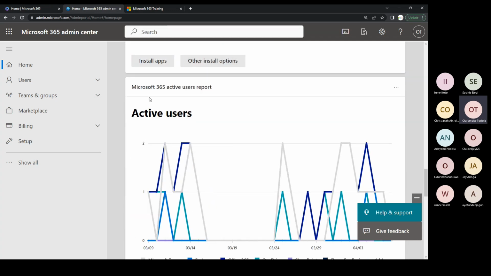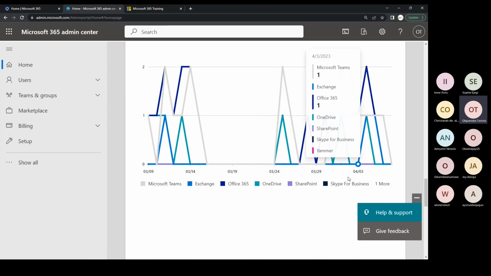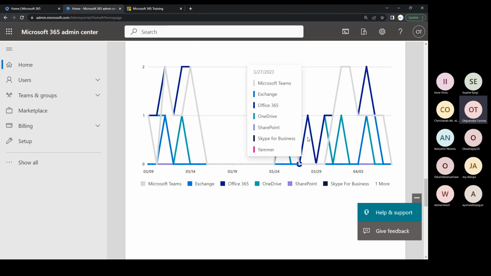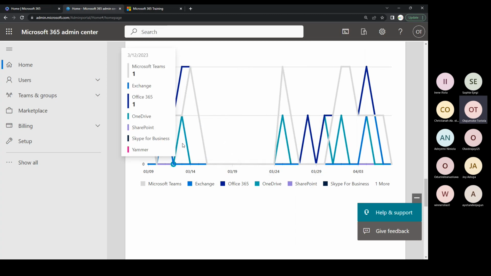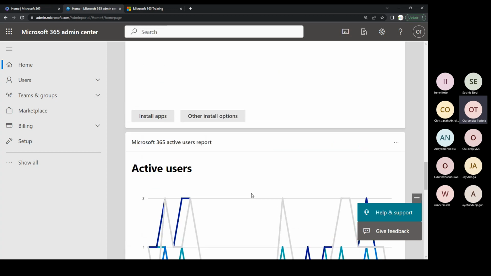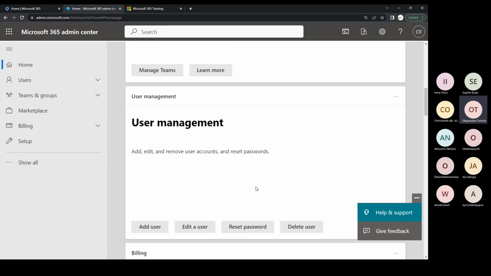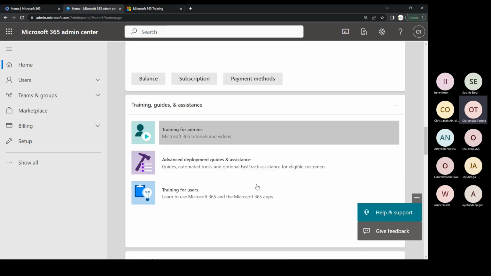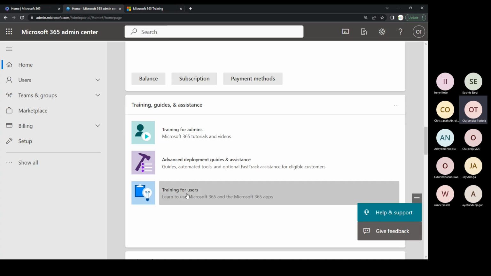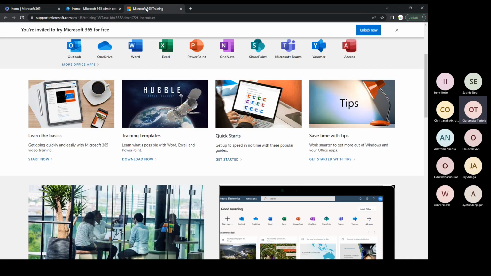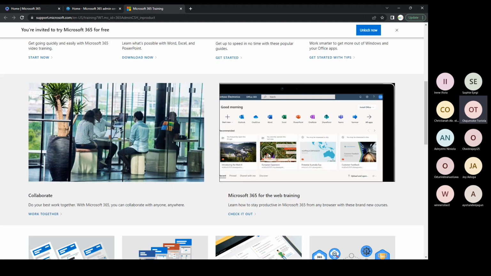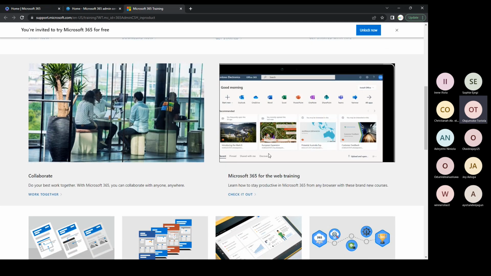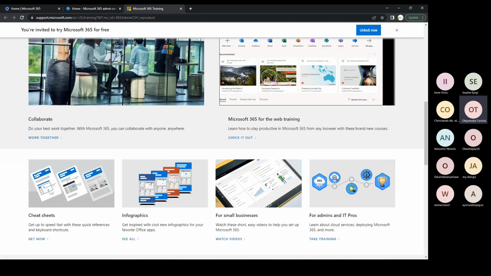What I added more is the Microsoft 365 active user report. That is the card. I want to see how active my users are on each of the applications or services, how they are using it. And then you see training. This training is where I went to training for users, and you can see learn the basics, training templates, quick starts. You can actually get a lot of training here. Modern workplace training, you can start all over here.